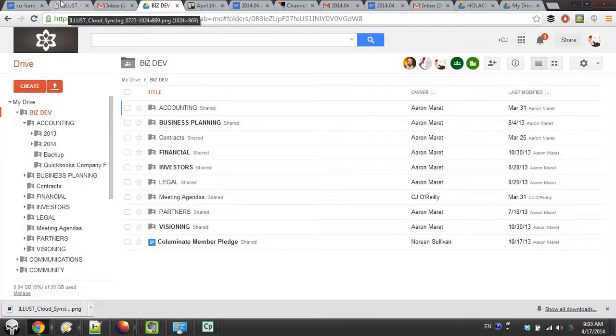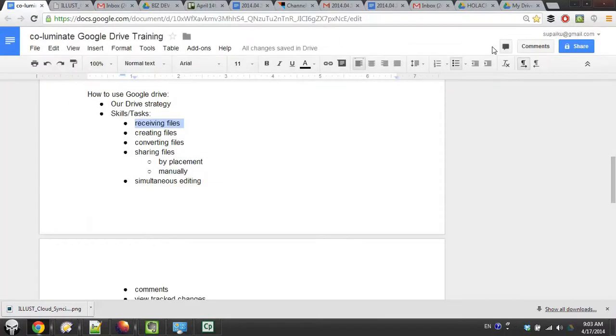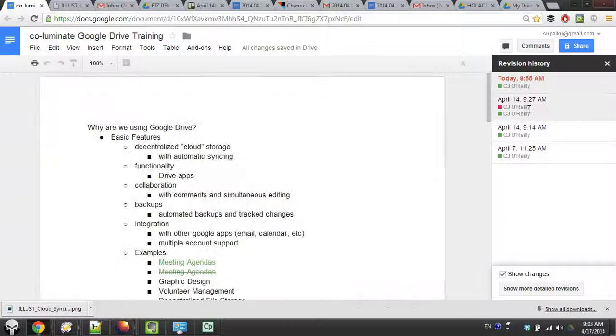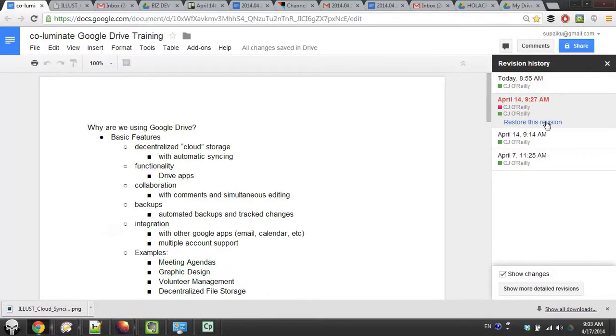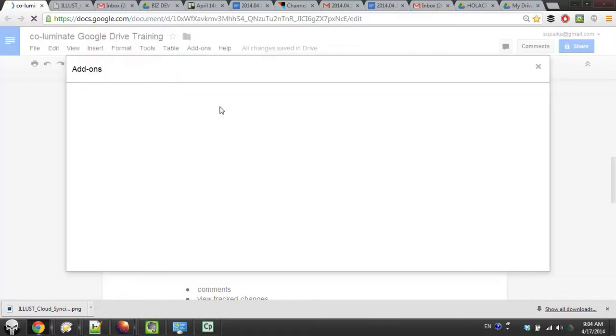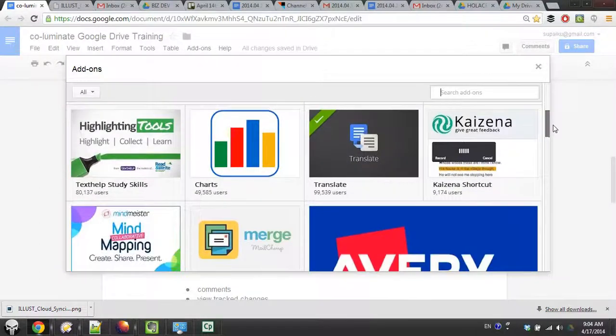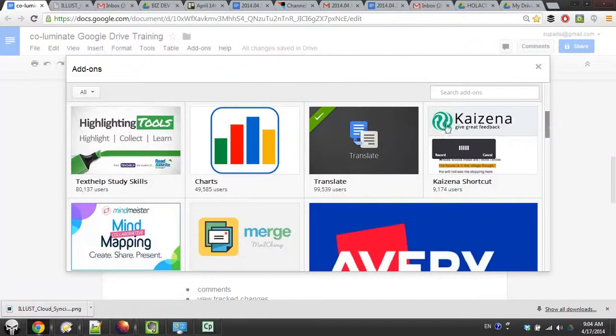Another excellent feature is simultaneous editing. We can have multiple users, and they'll all show up right here if we had more people in here, editing a document and commenting on it at any one time. You can also view track changes and revert if necessary. Additionally, there's a bunch of awesome features that you can add to Google Apps to make them more functional, such as charts or translate or all sorts of other things.